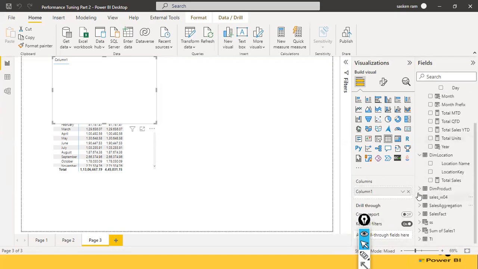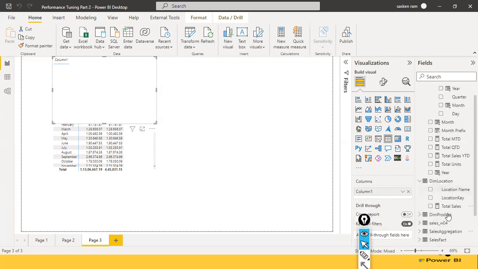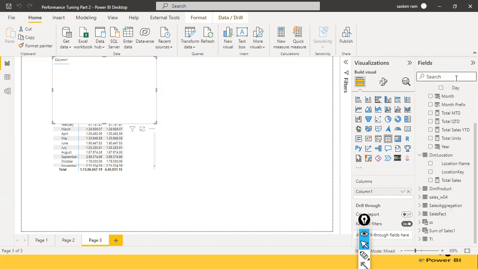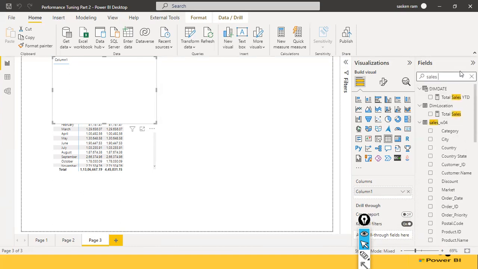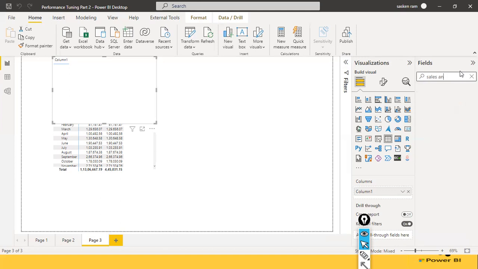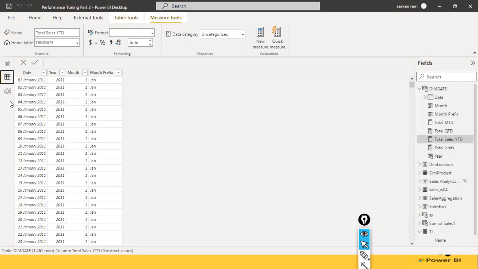What is my table name? Sales. Oh, okay, I have hidden the table itself. Okay, sales measures, sales analytics. I just go here.